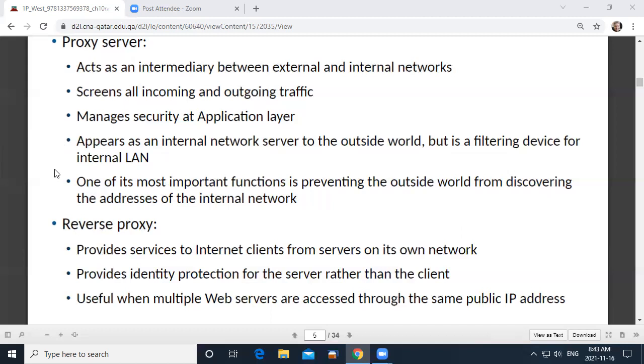Now, the reverse proxy, as the name suggests, is kind of the opposite idea. How that works is you put a proxy in front of servers instead of in front of clients, and it provides services through its own network, as it says, but the server is protected in its identity. So you could use a proxy server if you're a big company and you had multiple servers, right? So the proxy server would be the place where everybody went to, and then that might be farmed out.